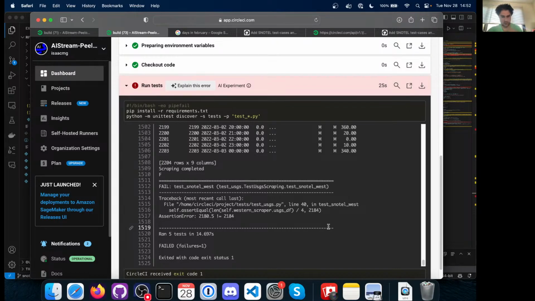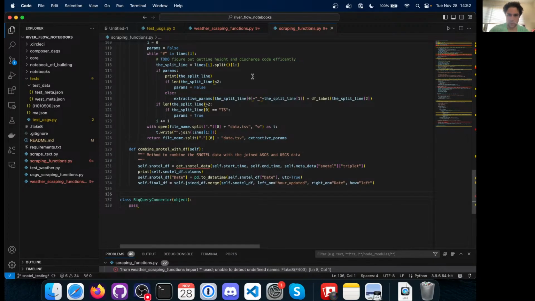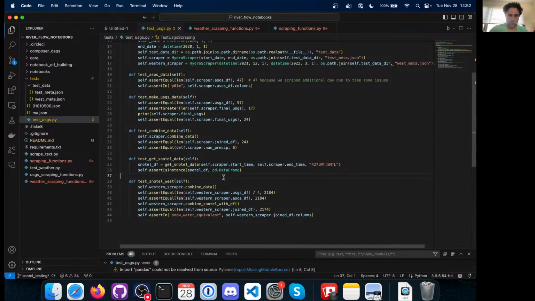Okay, so we see that the initial USGS was probably correct. It might have been a little off. It looks like there was probably 2,185. So it would have been at most 1 hour short. We wouldn't have seen it 10 hours short. So that was mostly good.